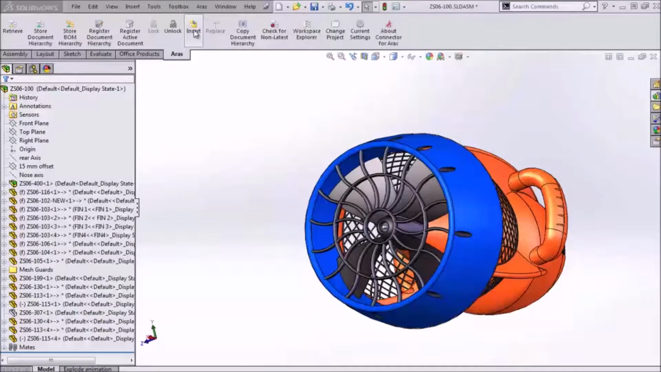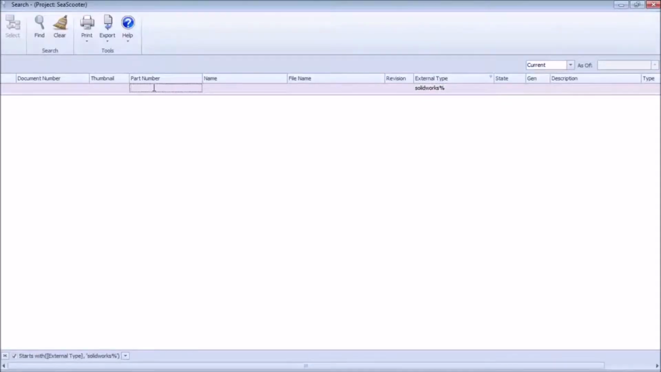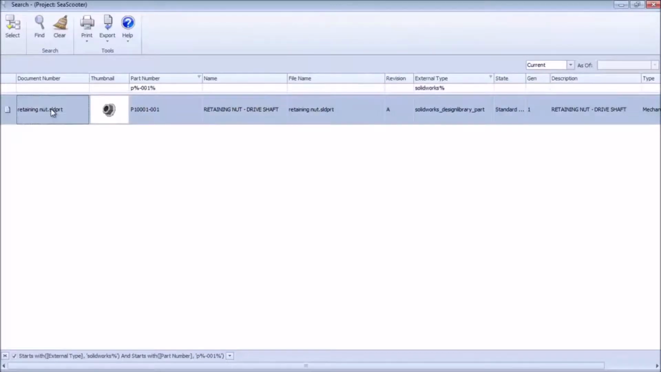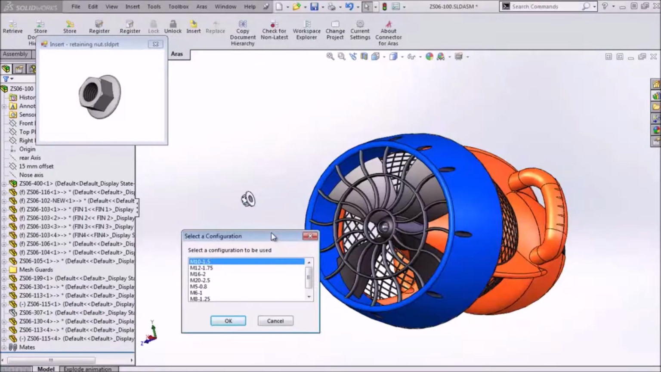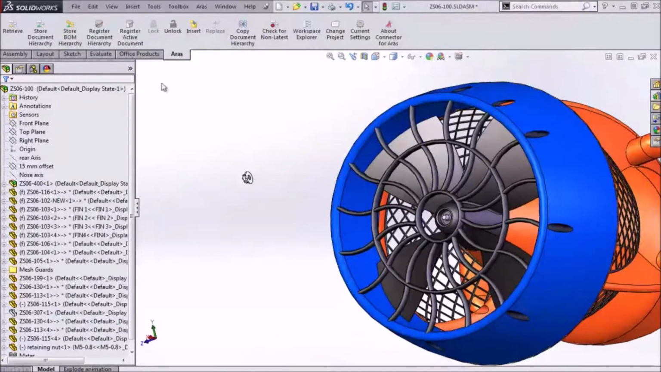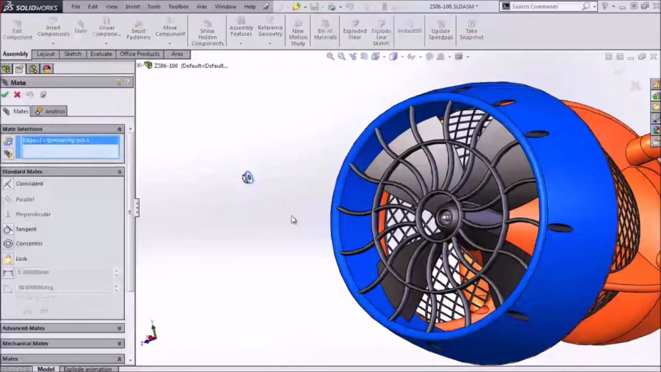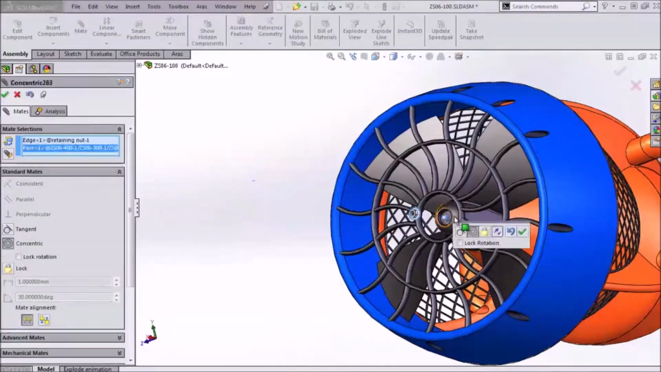I'd like to now utilize one of our existing retaining nuts for my new prop, so I'll choose Insert from the connector menu, which again places me in the connector search window. This time I'll search on a partial part number, select this component, and now completing the operation allows me to drag and drop the part from this preview window right into my assembly. As you can see, this part has several configurations that I can choose from. So I'll select this size, and then I'll add a couple mates to complete the placement in my assembly.